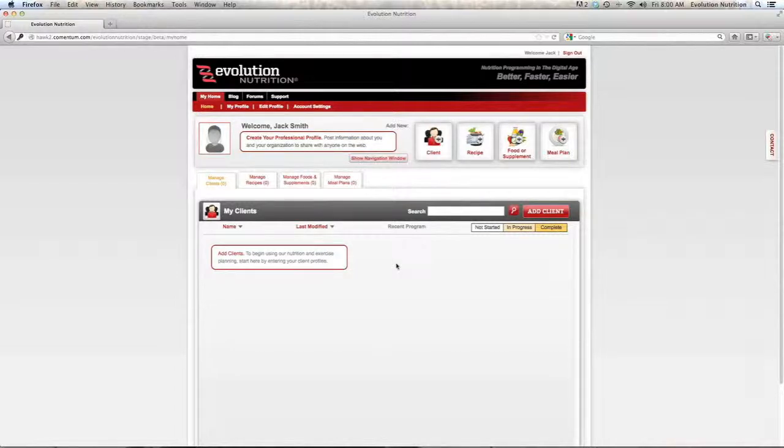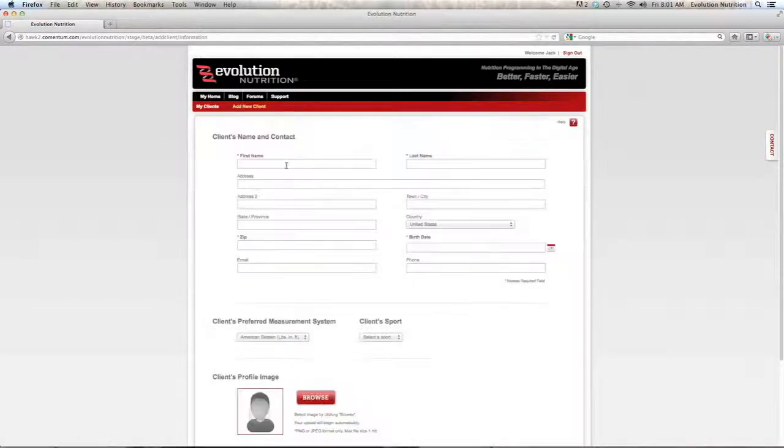And now from the main screen, the first thing you're going to want to do is start putting clients in there so that you can start creating meal plans right away. There's a number of different locations that you can do that from. The first time you log in, or anytime you log in prior to having clients in the system, you can always do it from this link here. Once you have clients in the system, this button is going to be the easiest way from your home page to do it, so let's go ahead and do that.